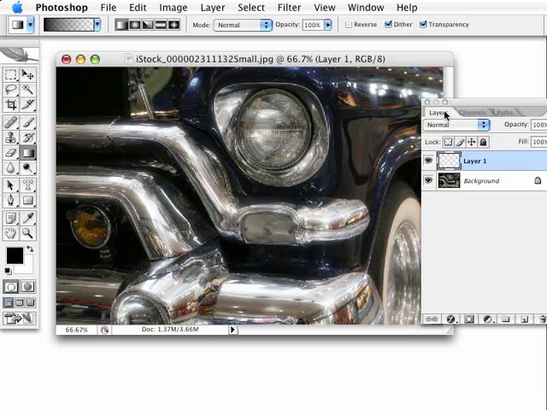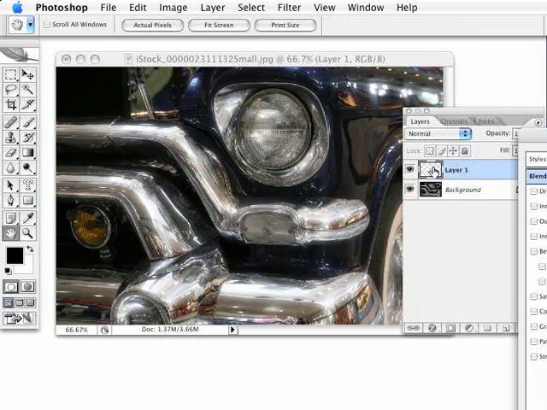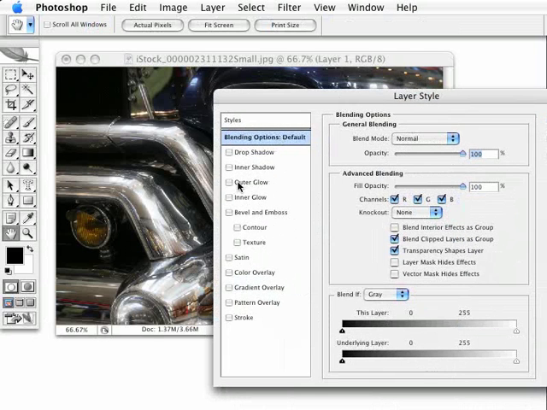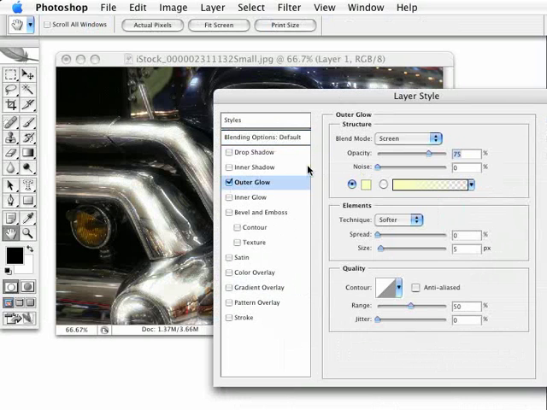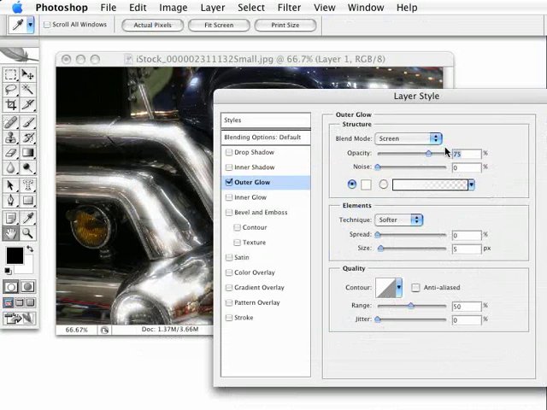Now, the last thing I want to do is I'm going to go ahead and double click on that layer icon, bring up my layer styles, and we're going to go to Outer Glow. Now, why this defaults to this absurd yellow color, I have no idea, but that's okay. All I got to do is click on that color box. I'm just going to change this to white, and we'll hit OK.